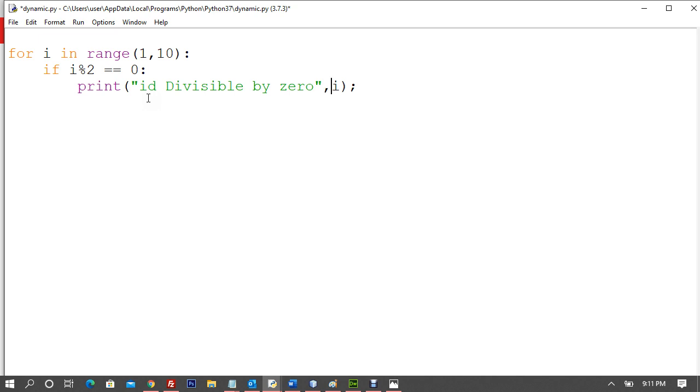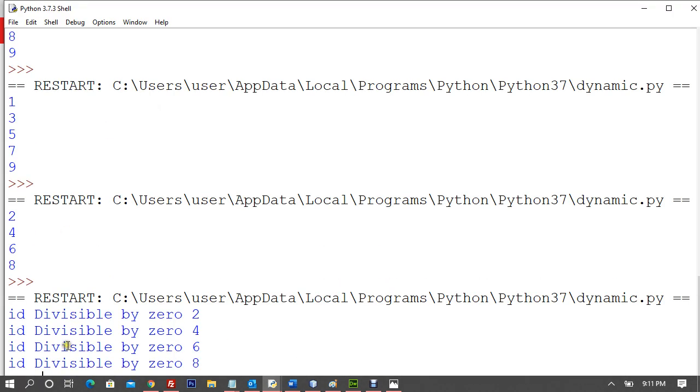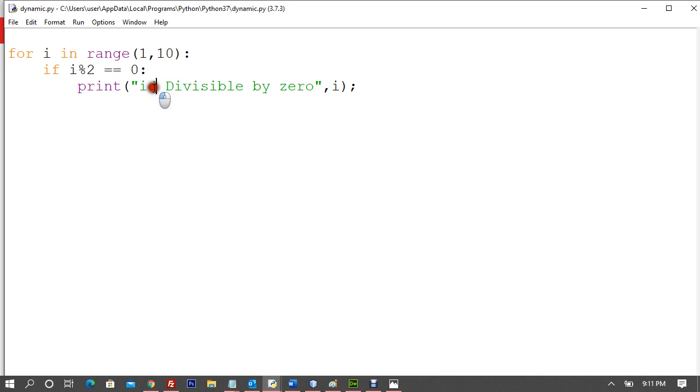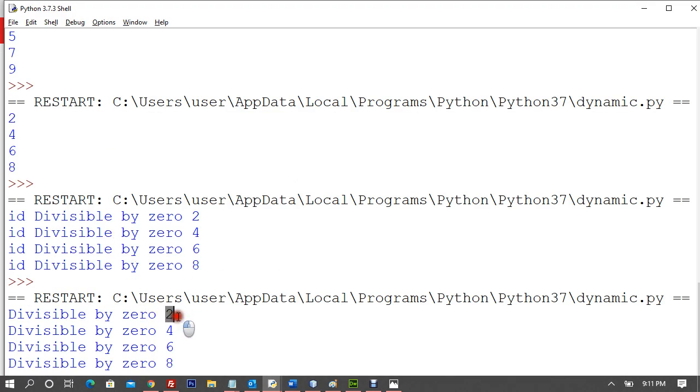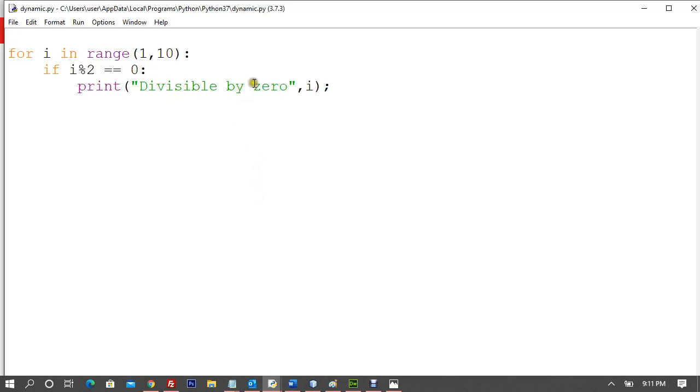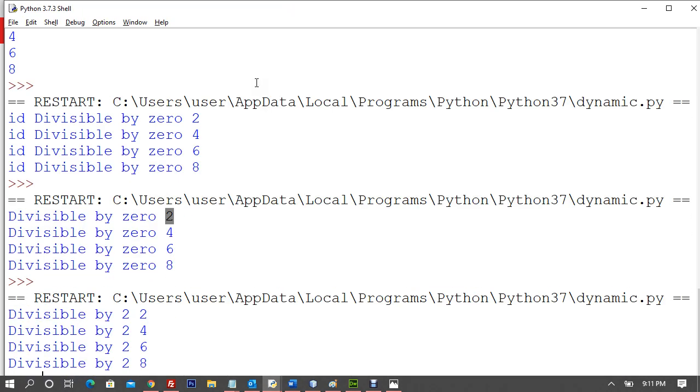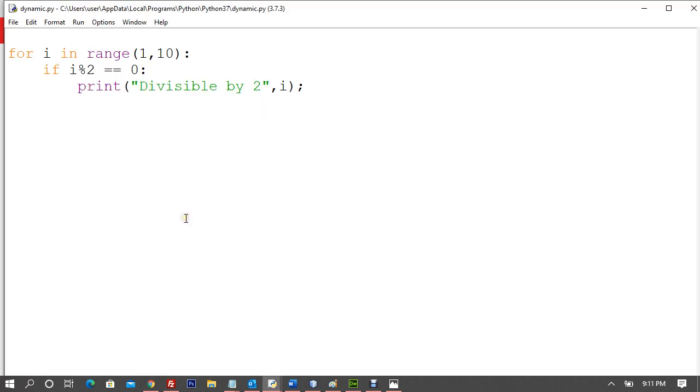So let me print this. Now we are getting... okay, it's not "ID", it's "is", or we can use format also. So I'll say divisible by 0. Sorry, divisible by 2, right? So 2 is divisible by 2, 2 into 2 is 4, 2 into 3 is 6, 2 into 4 is 8, right?